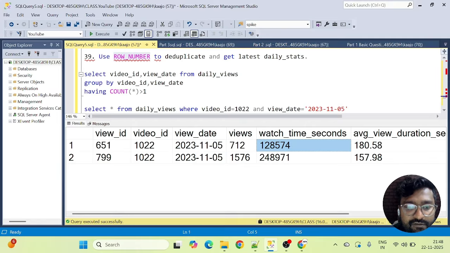So select star from daily views table, and we can do row number over partition by video ID, comma, view date, right? So that means when this logic is applied, two row numbers will be assigned to this specific record, like 1 and 2, based upon whatever order we give in the row number. So let's go with order by views descending. So this record will show row number as 1 and this record will show row number as 2. We can wrap that inside a CTE and then just simply take a select star from the CTE where row number is equal to 1.